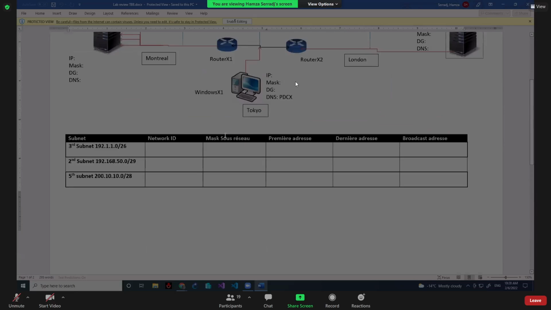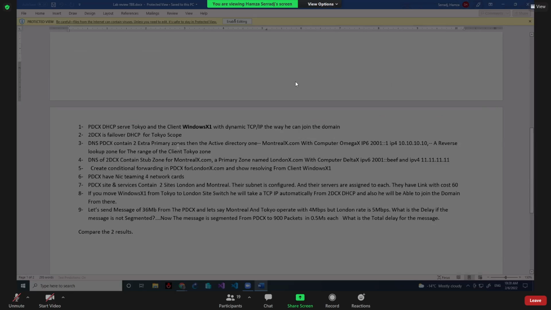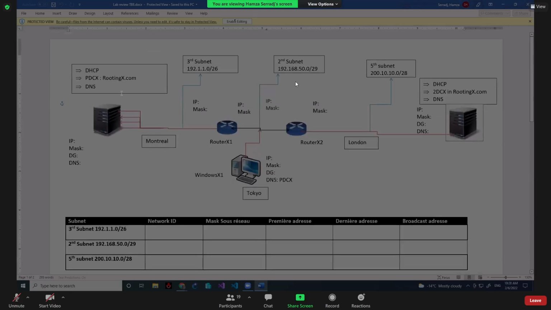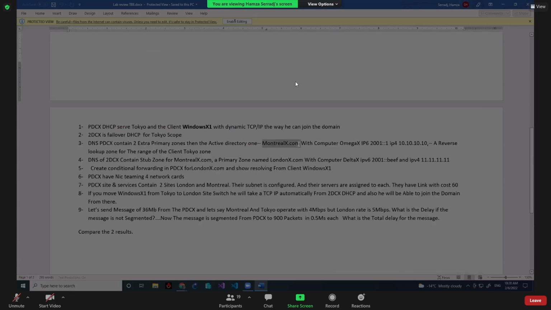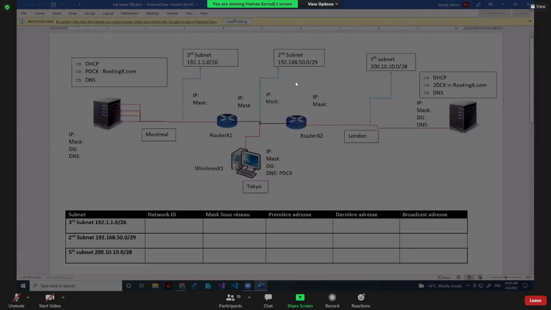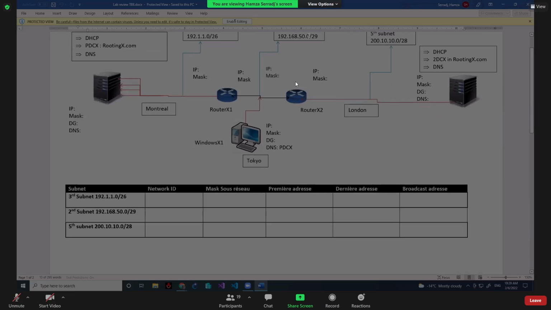DNS PDCX contains 2 extra primary zones than the Active Directory one, because we have the zone of the Active Directory, and we have 2 extra other zones. One is MontrealX.com with a fake computer inside that is Omega X. This is the IPv6 of that computer and the IPv4 of that computer. And we have a reverse lookup zone for the range of the client of Tokyo. So we need to know what is the network ID here, and we need to create a reverse lookup zone for Tokyo here.